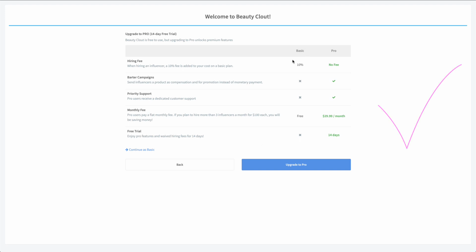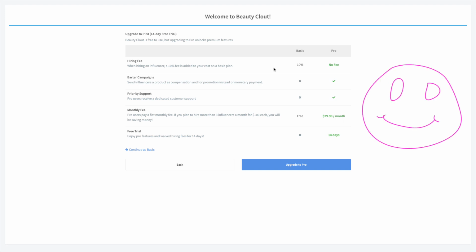Also, for the barter campaigns, within the pro account, you can create a $0 campaign where you're just paying the influencer with product. You don't have to pay them. There's tons of micro influencers and influencers on the platform that would be glad to promote your product just by getting the product shipped to them.